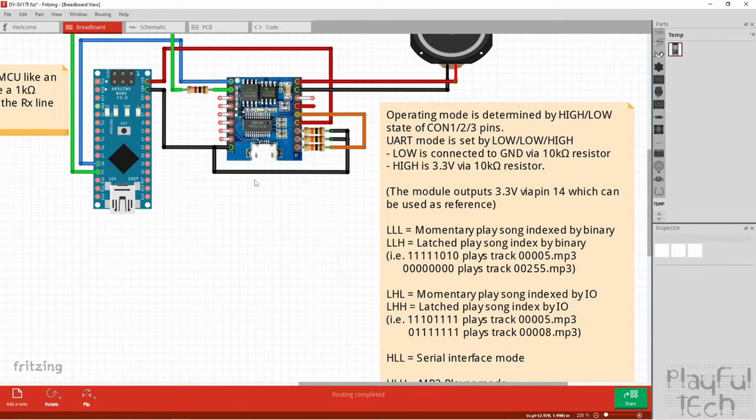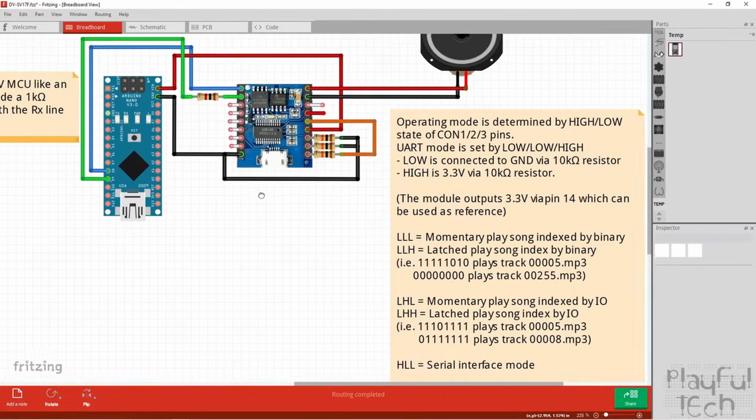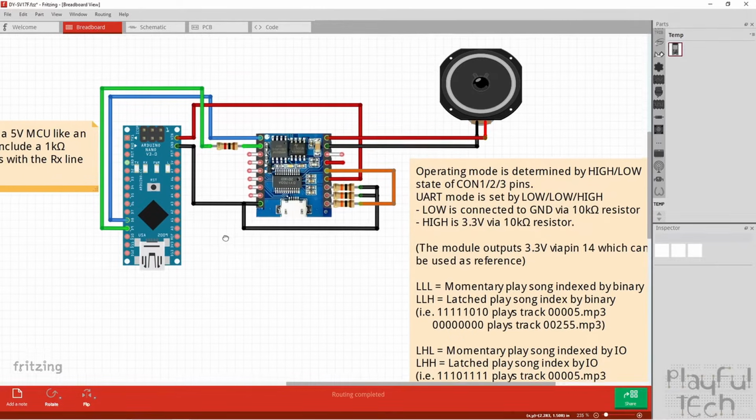And then we've got 2 more advanced modes of playback. We've got the one which I'm demonstrating here, so this is high, low, low, and this is the serial interface mode. And in this mode, this is where we're going to send commands from our microprocessor here through the transmit and receive lines. And there's also an MP3 player mode, and this acts similarly to the DF player MP3 mode, where the buttons correspond to play, pause, advance track, and return to the previous track.